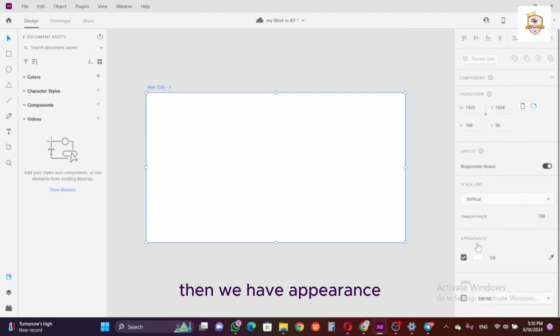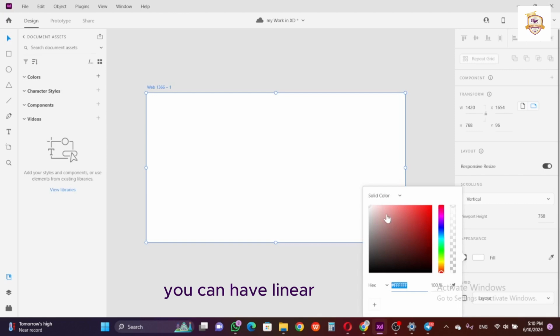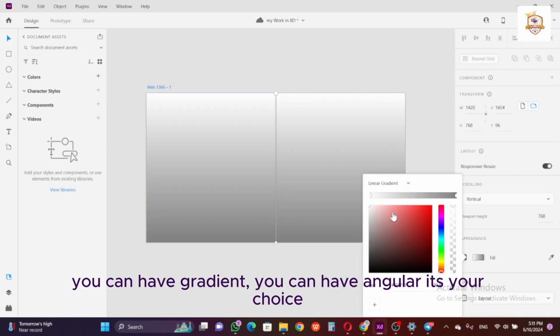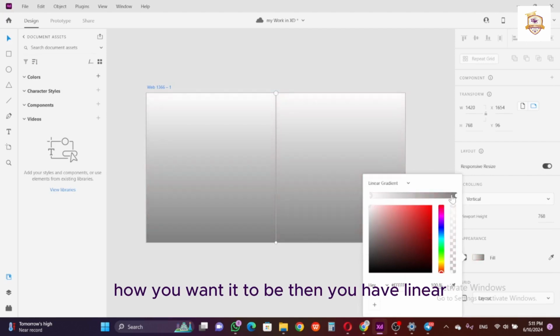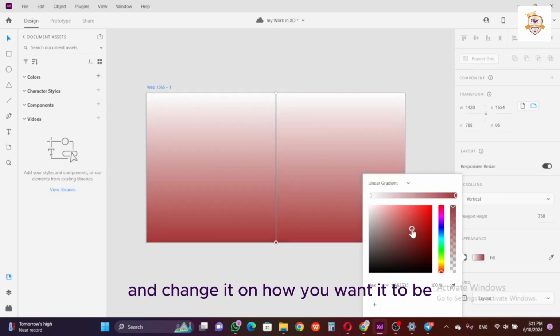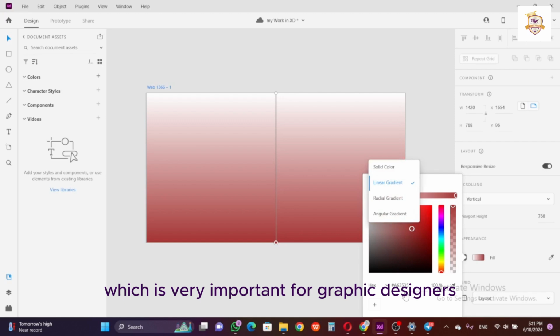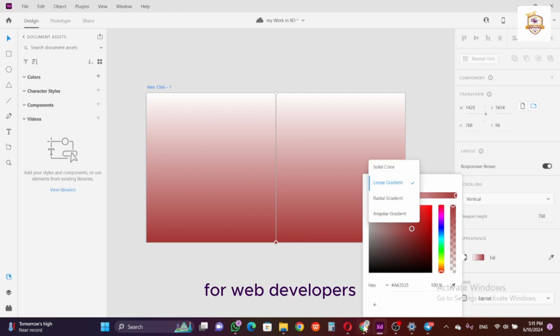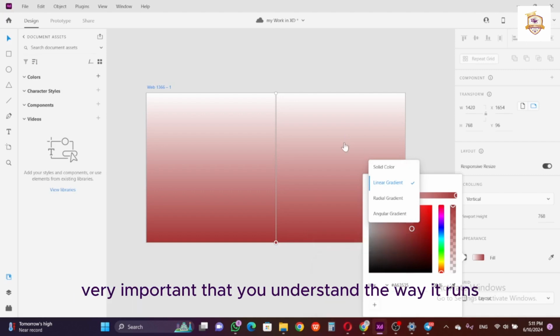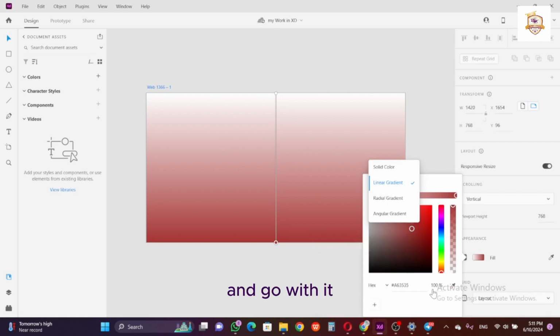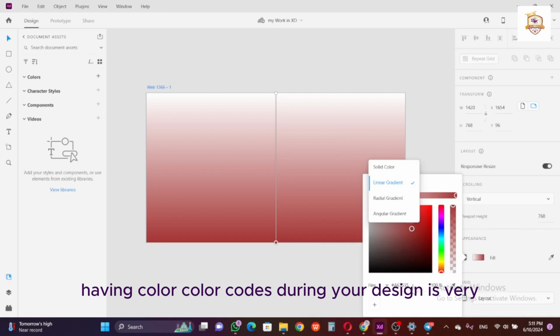Then we have appearance. Appearance is simply the colors, and you can have linear, radial, or angular. It's your choice. For example, if you want to go with linear, all you have to do is play the colors how you want them to be. You just click on it, then change it how you want. Then you have the color code, which is very important for graphic designers or web designers. Most of the time it's important that you understand the way it runs. Having color codes during your design is very important.